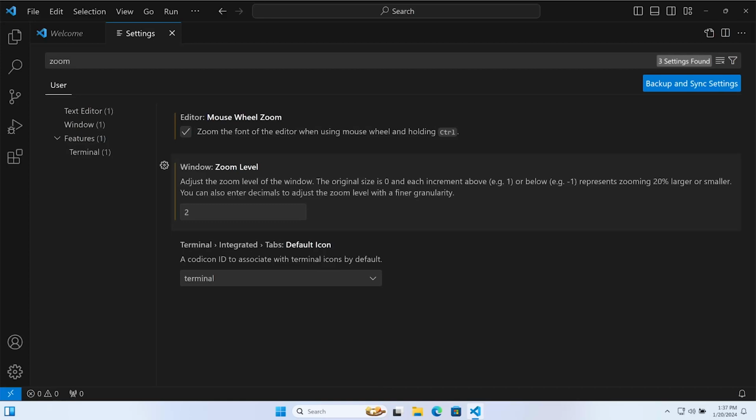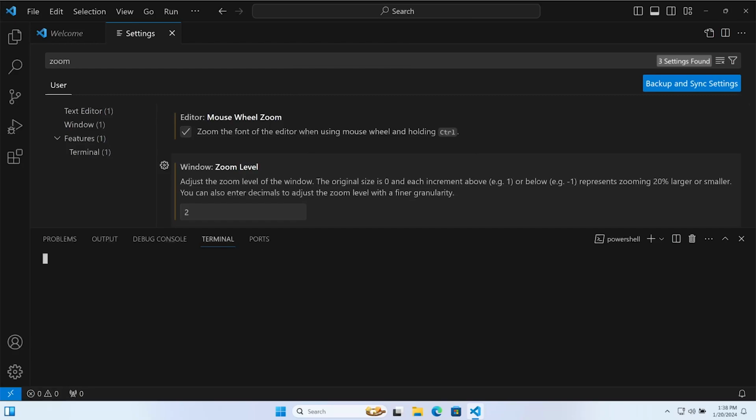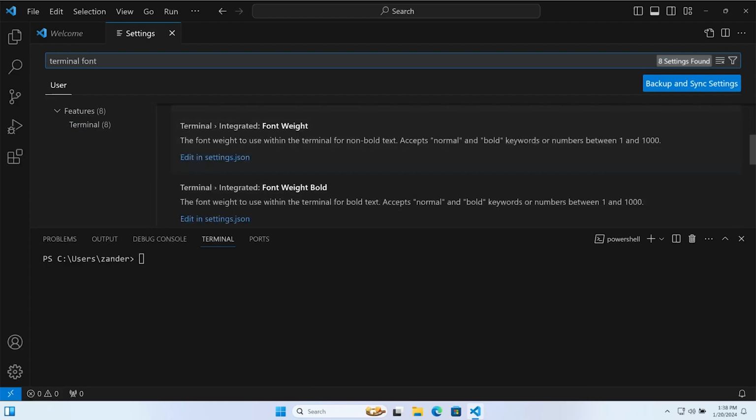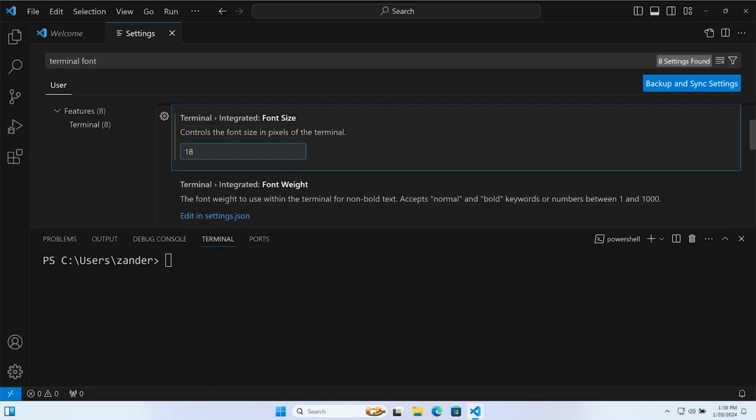The next change that we might want to make when working with Python, typically we will have the terminal open. So if I go to Terminal, New Terminal, here you can see that the text is quite small in the terminal. You might want to change that font size. So if I type in terminal font, that should take me to the terminal integrated font size, and I can go ahead and change that font size. So press 18, you can see that's automatically changed the font size. So that's something else that you might want to change.